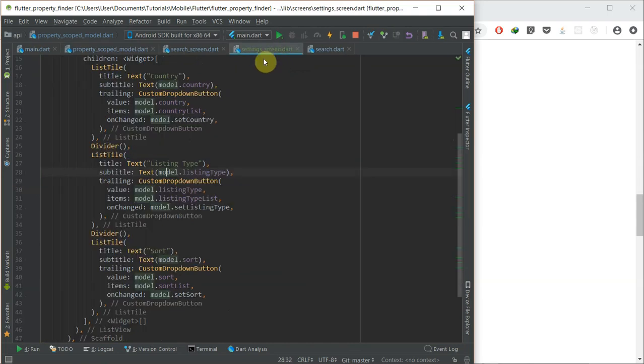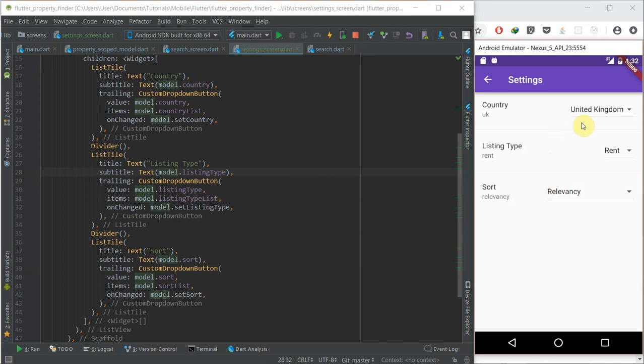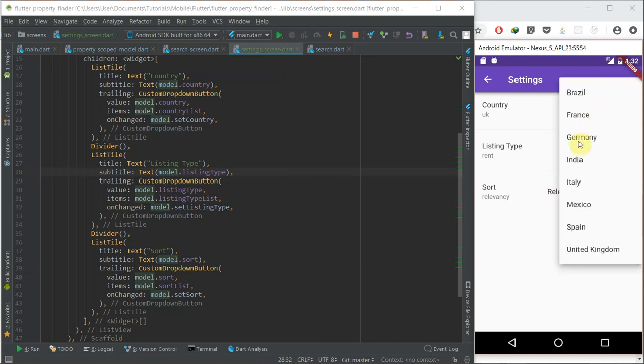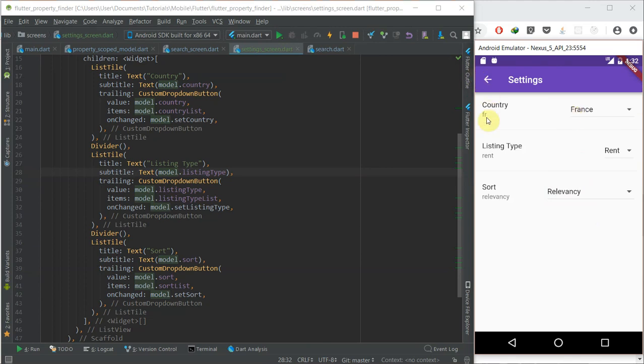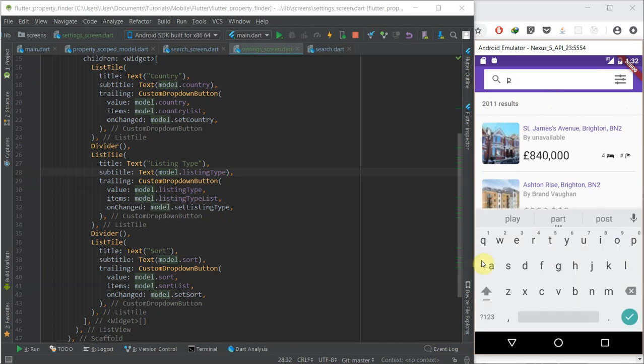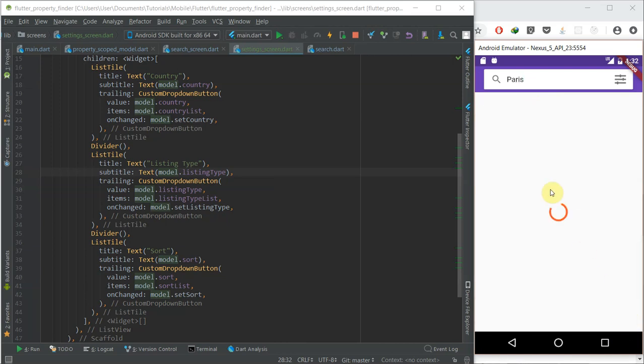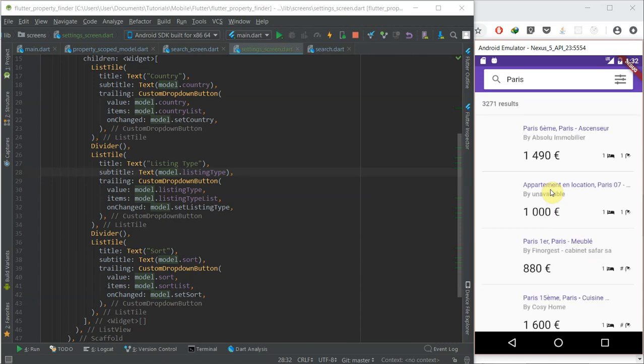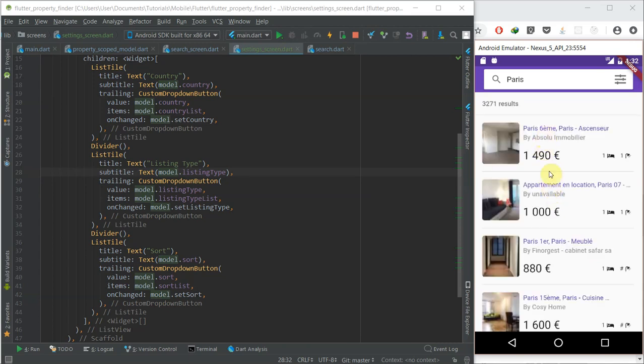Let's head back to settings. Everything looks good. So I'll bring back my emulator and I would search for France. So you see it changes to FR, so it's going to be .fr. So over here I can now search for Paris. Let us search for Paris. You can see cool, you can see it is actually searching in Paris.